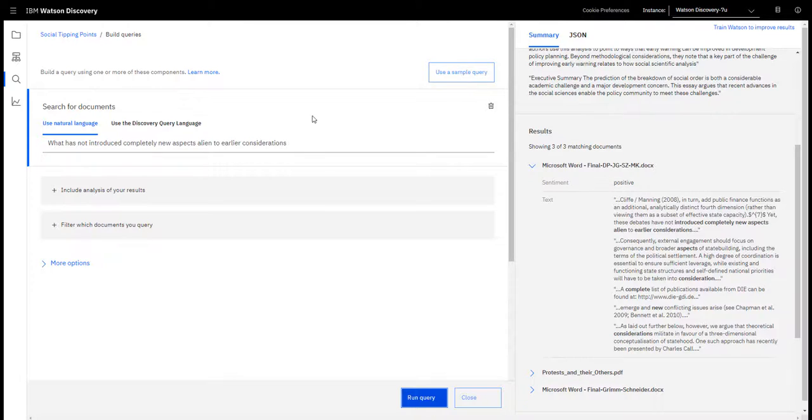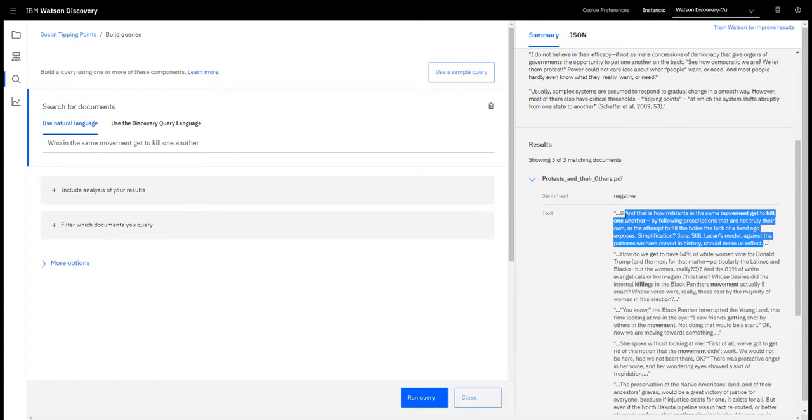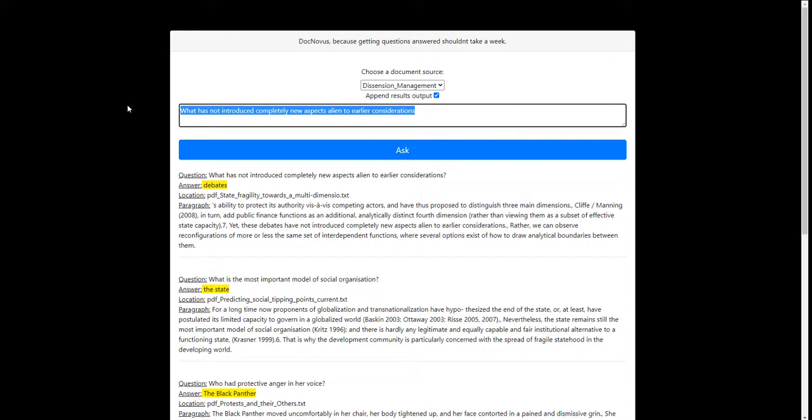So one last one we'll run to try to kind of give it a broad sense. Who in the same movement get to kill one another? So we'll run that, and it gives you the passage that it appears in. Militants in the same movement. So actually, the answer that you're probably looking for is militants. So let's go back and look at this one.